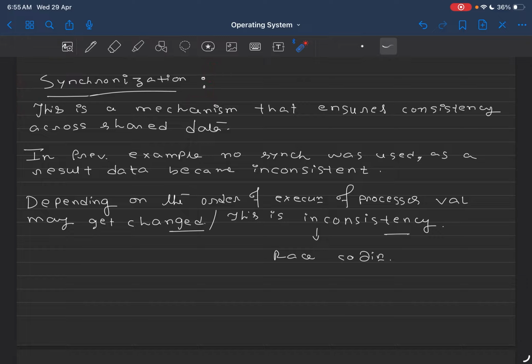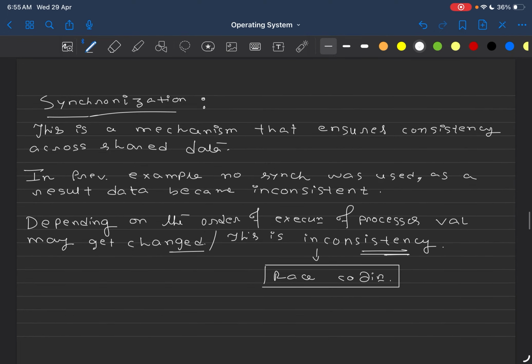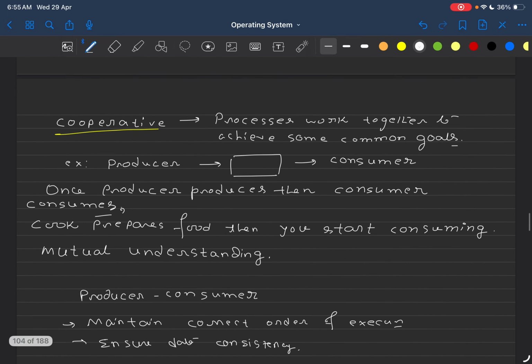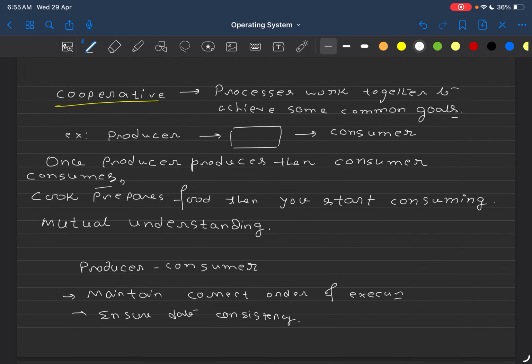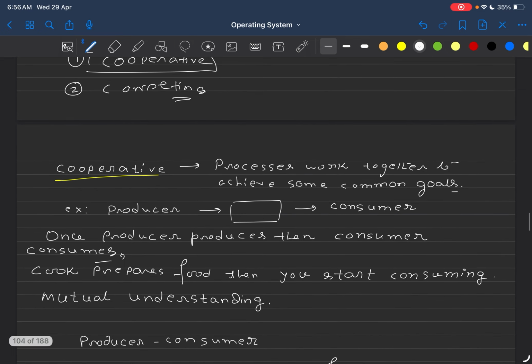So in a single line, synchronization is a mechanism that enables us to achieve a consistent state, where there is no race condition, when there are multiple processes working in a preemptive multitasking environment. Now let's go to the next part. There are two types of synchronization mechanism. The first one is cooperative and the second one is competing. Let me give you the example first, then we'll understand it better.